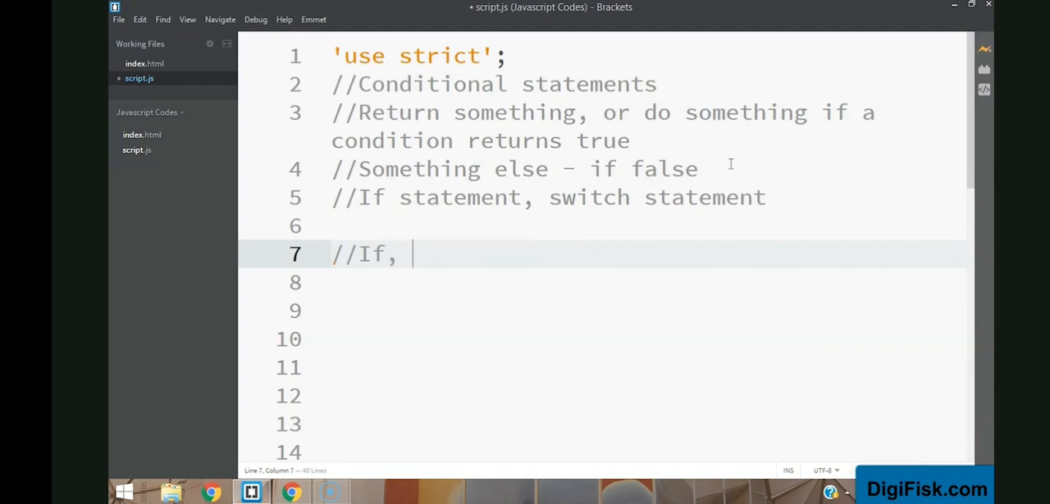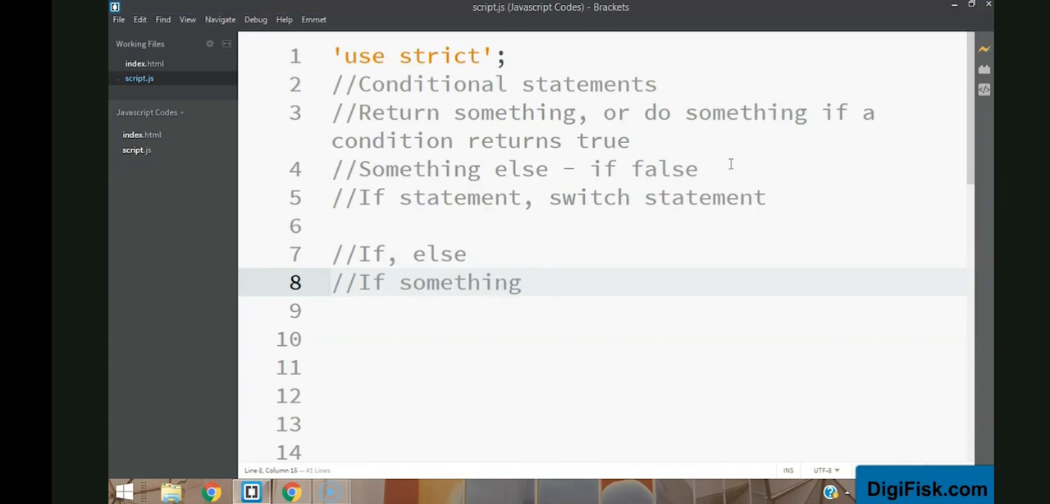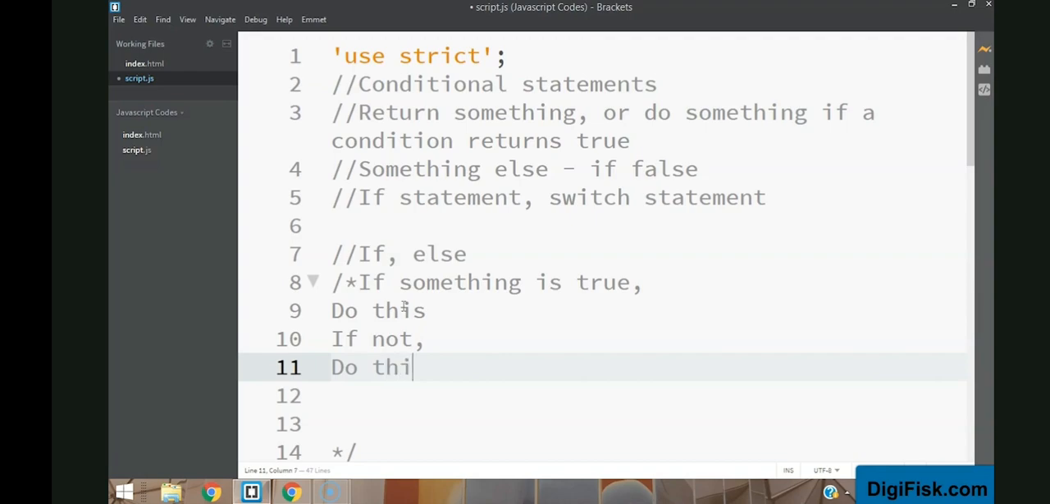It's not just the if statement, it's also called the if else statement, and there are multiple ways to write these statements. I'll just give you a basic representation of it first, so you understand how it works in English. Basically it says, if something is true, and the something is usually a condition, do this. I'll do this in a multi-line comment. If something is true, do this. If not, that is, if that condition is not true, do this.